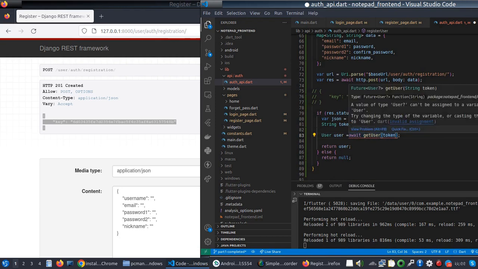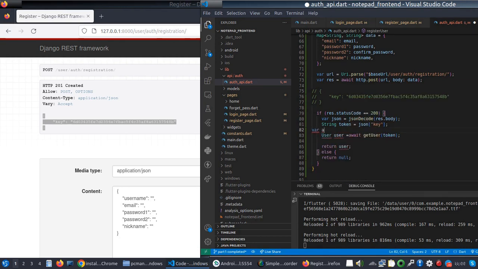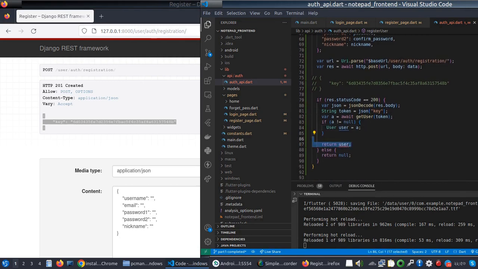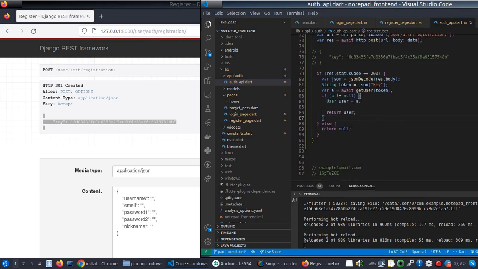It is saying it will send a nullable, so first we will check if var a equals this one. If a is not equal to null, only when it is not null we will get the user. We will assign the user to the user, and then we will return the user, else we will return null. Okay, that is it.